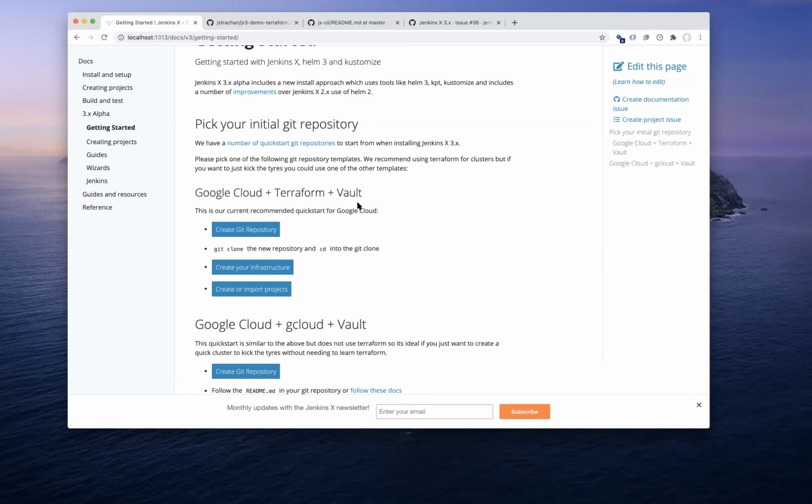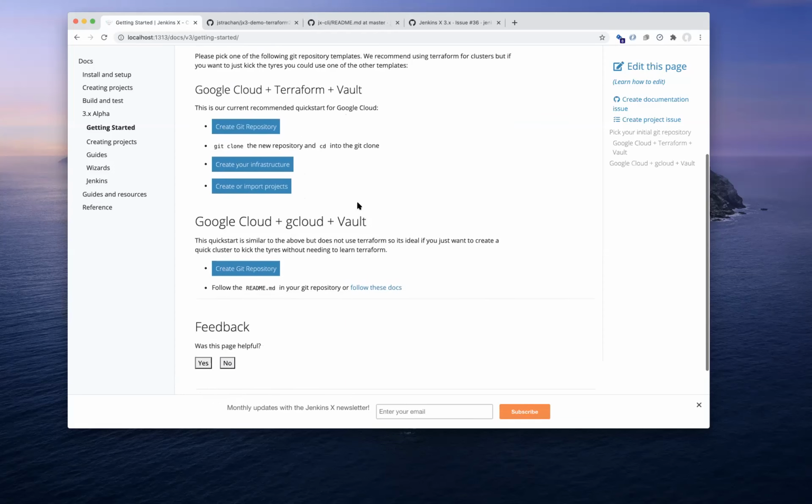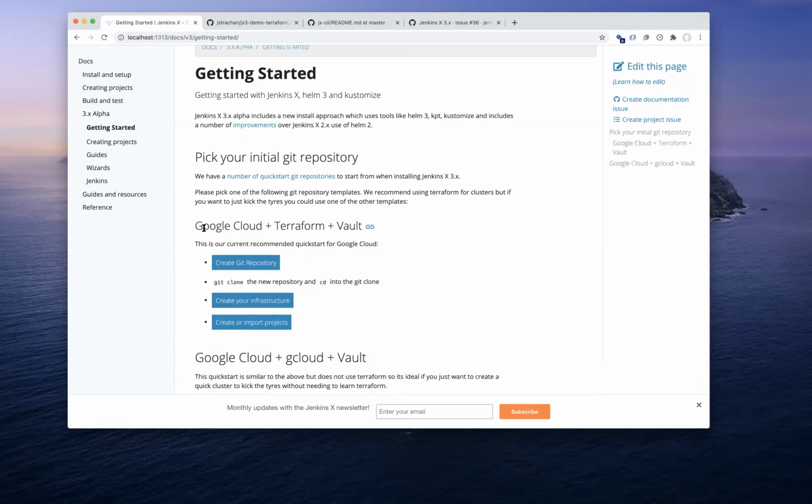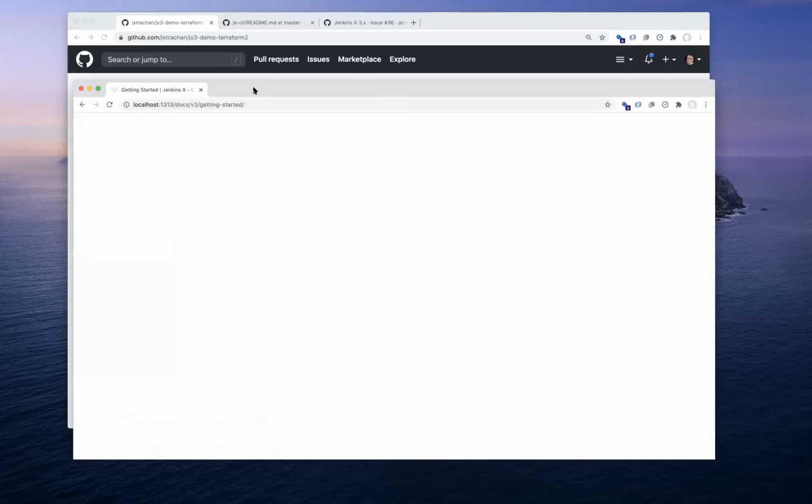We've changed it slightly to use a quick start model so that we have Git repositories for different common setups. So we've only currently got documented gcloud with Terraform and gcloud with the gcloud command line. We hope to have Amazon and Azure fairly soon. And the basic idea is each one of these has a link to create a new Git repository. I'll just move this into a new window.